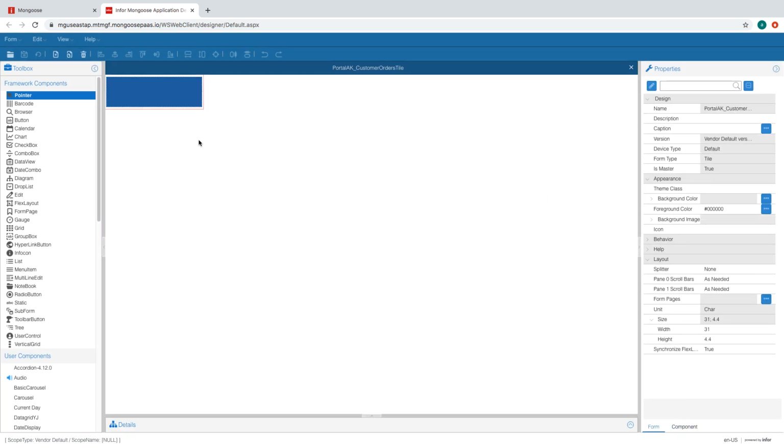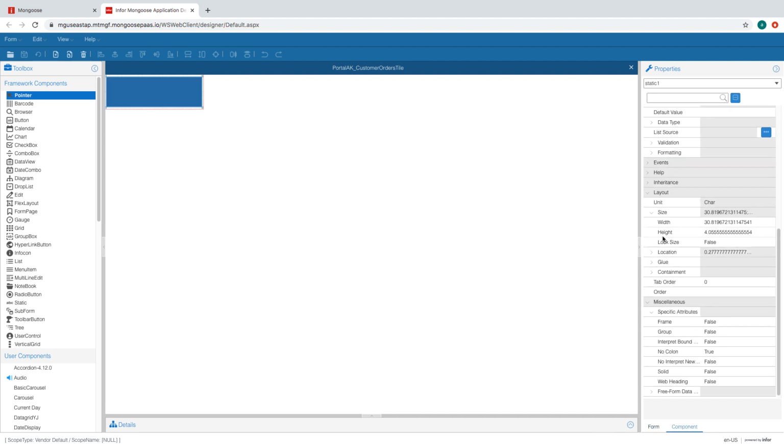Regenerate your form. Click on the static. Under layout, we're going to set the width to 32 and the height to be 4.5.